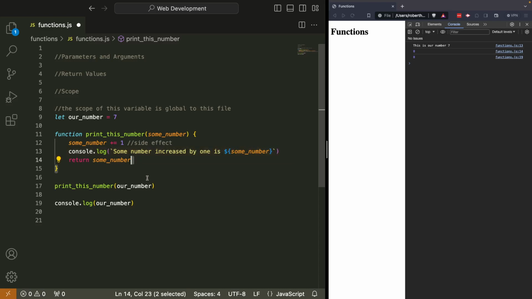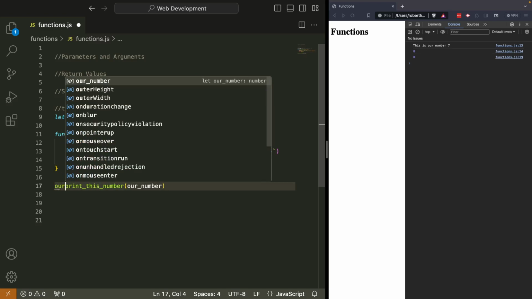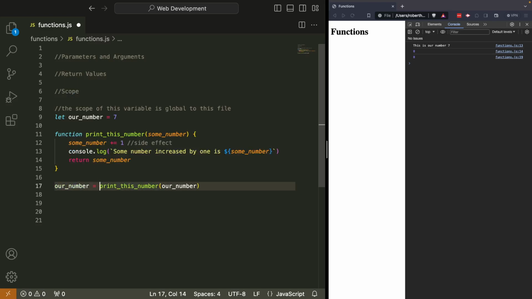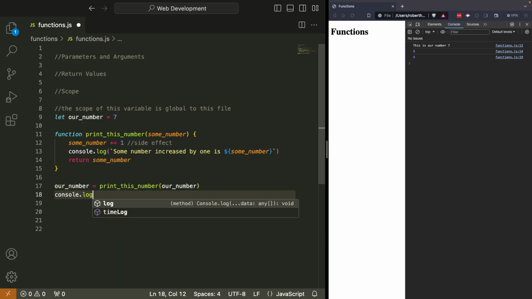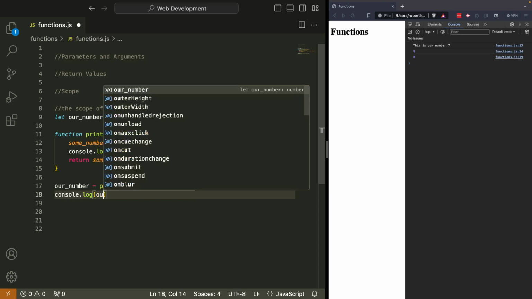Okay. And then we can say, I'm going to just get this all set up and then I'll walk through it with you.